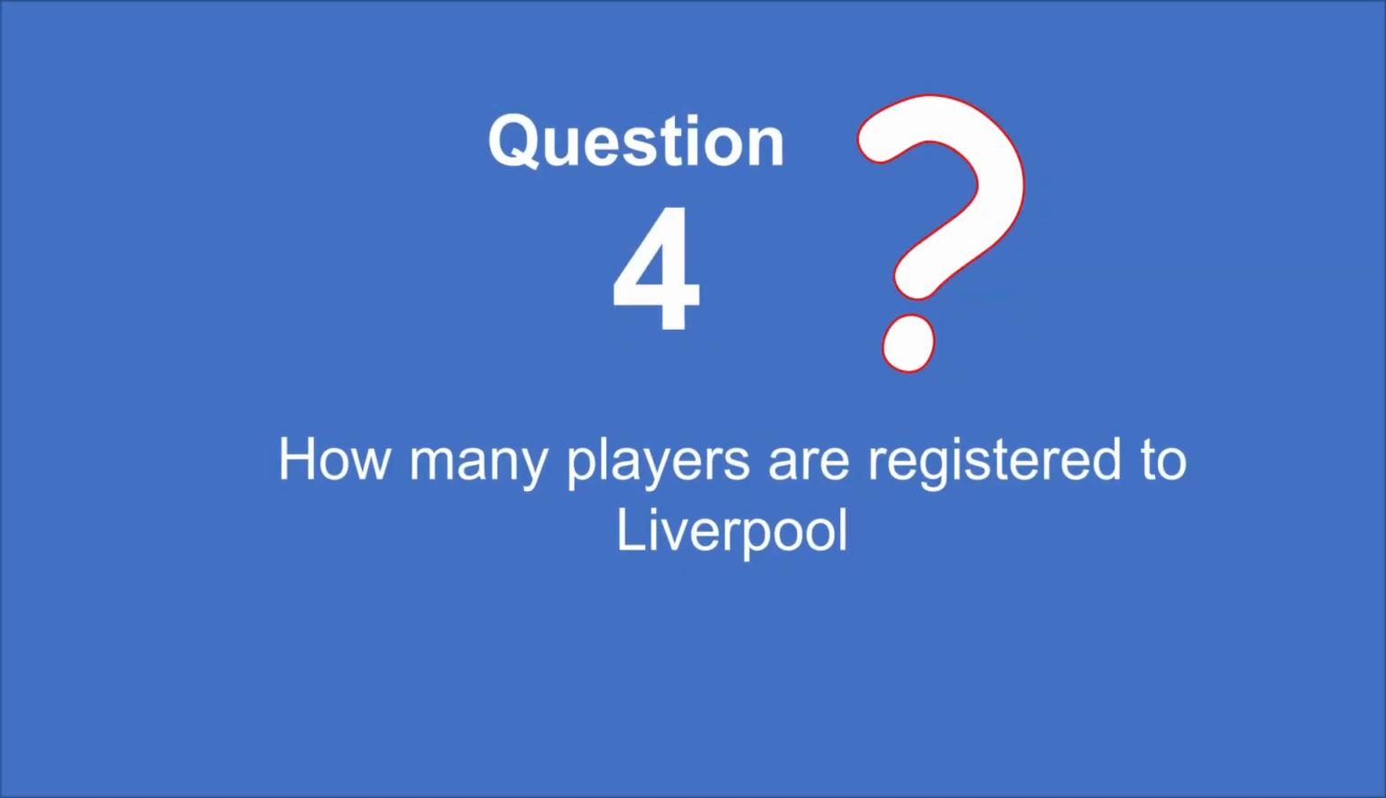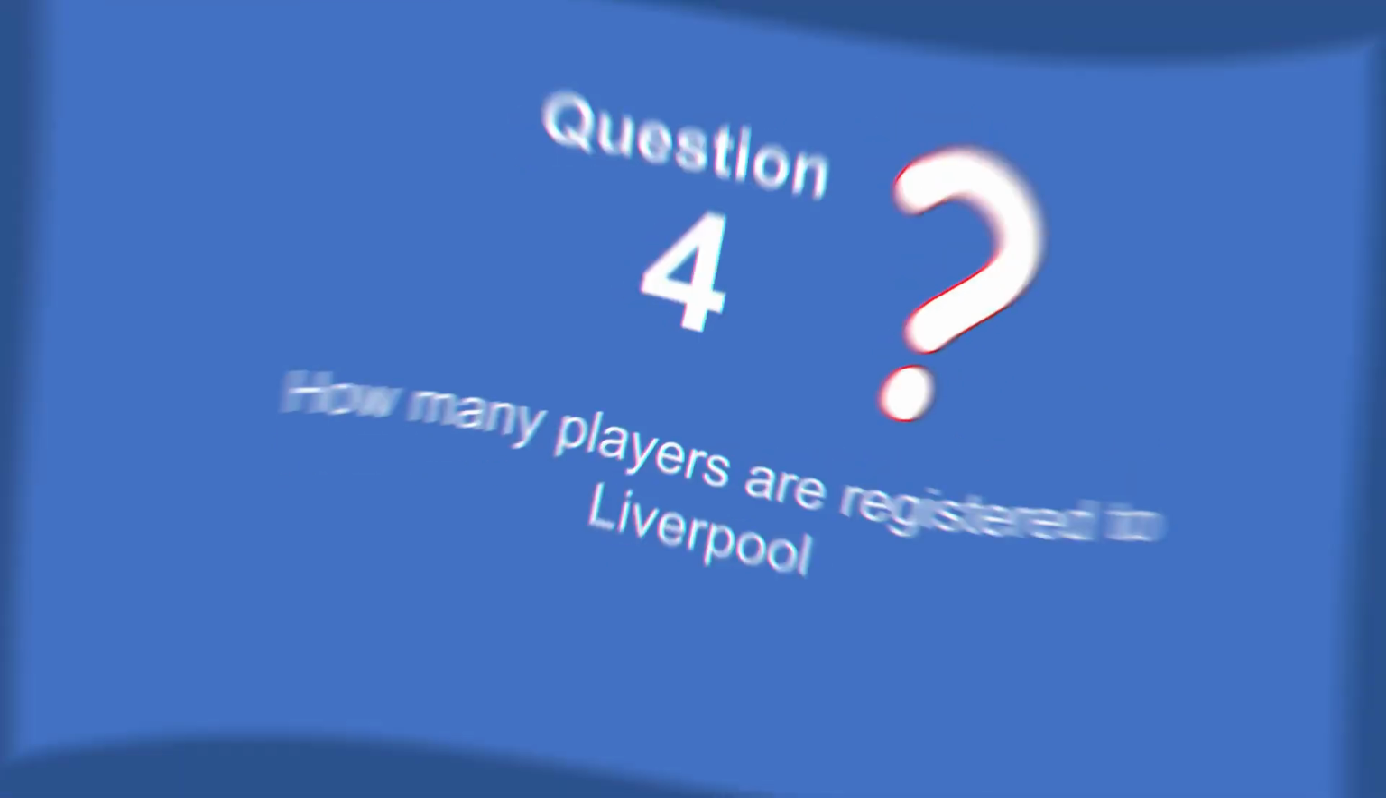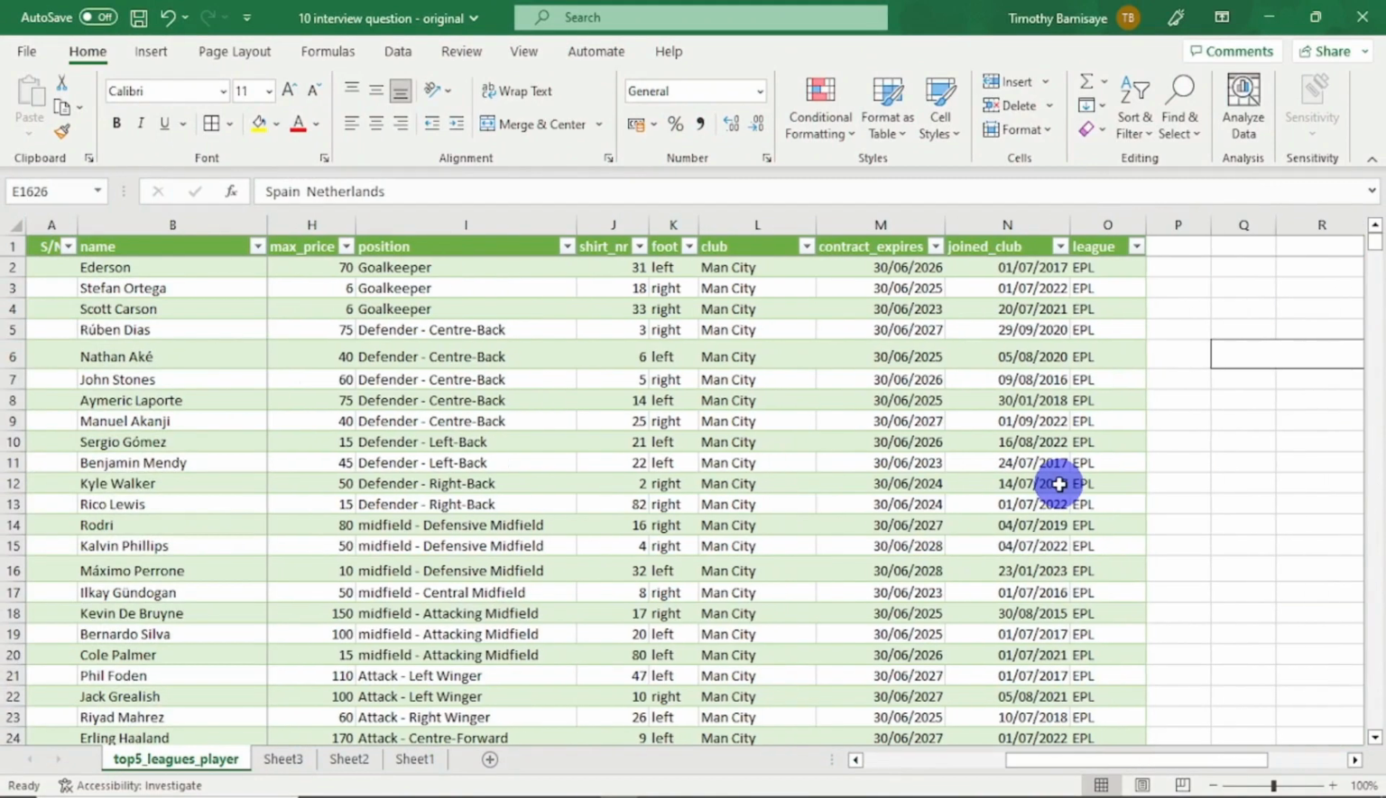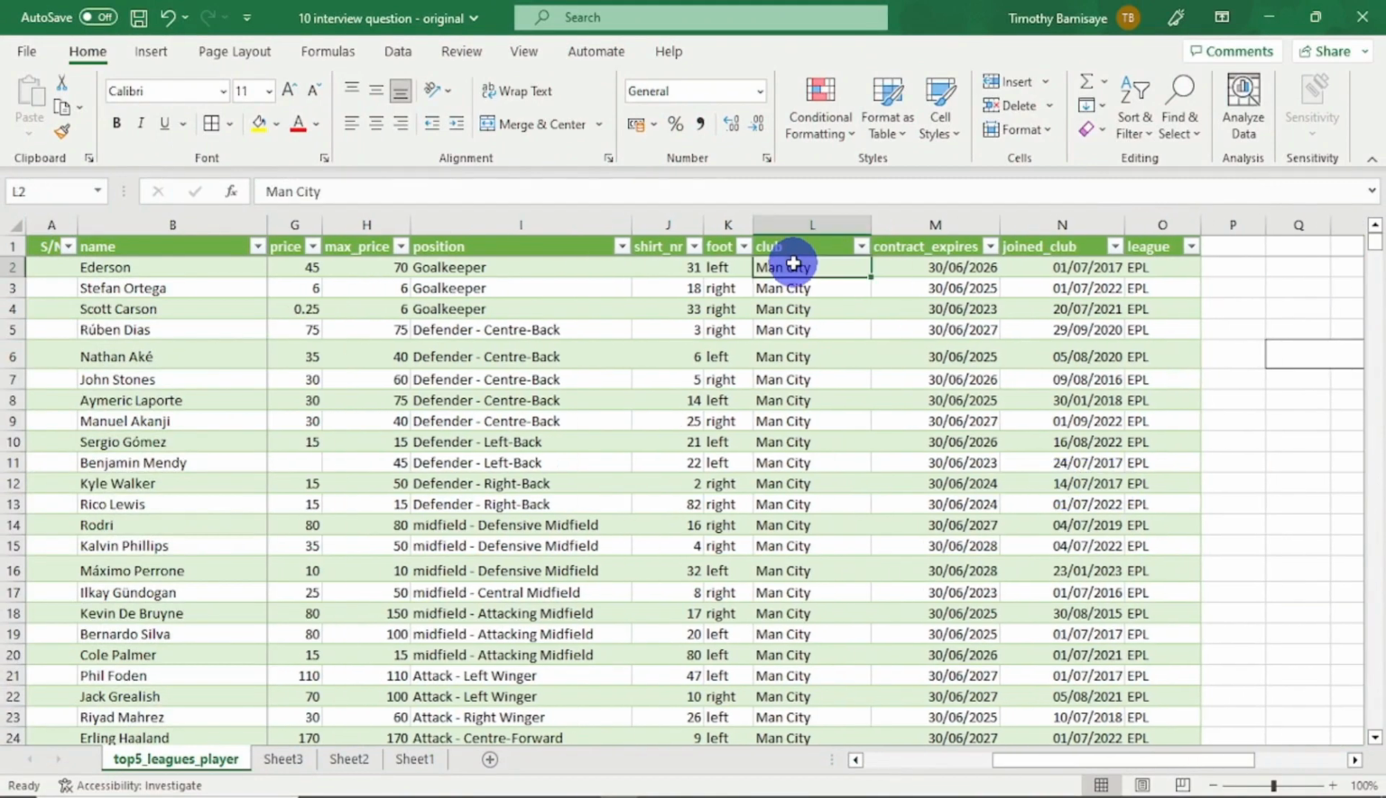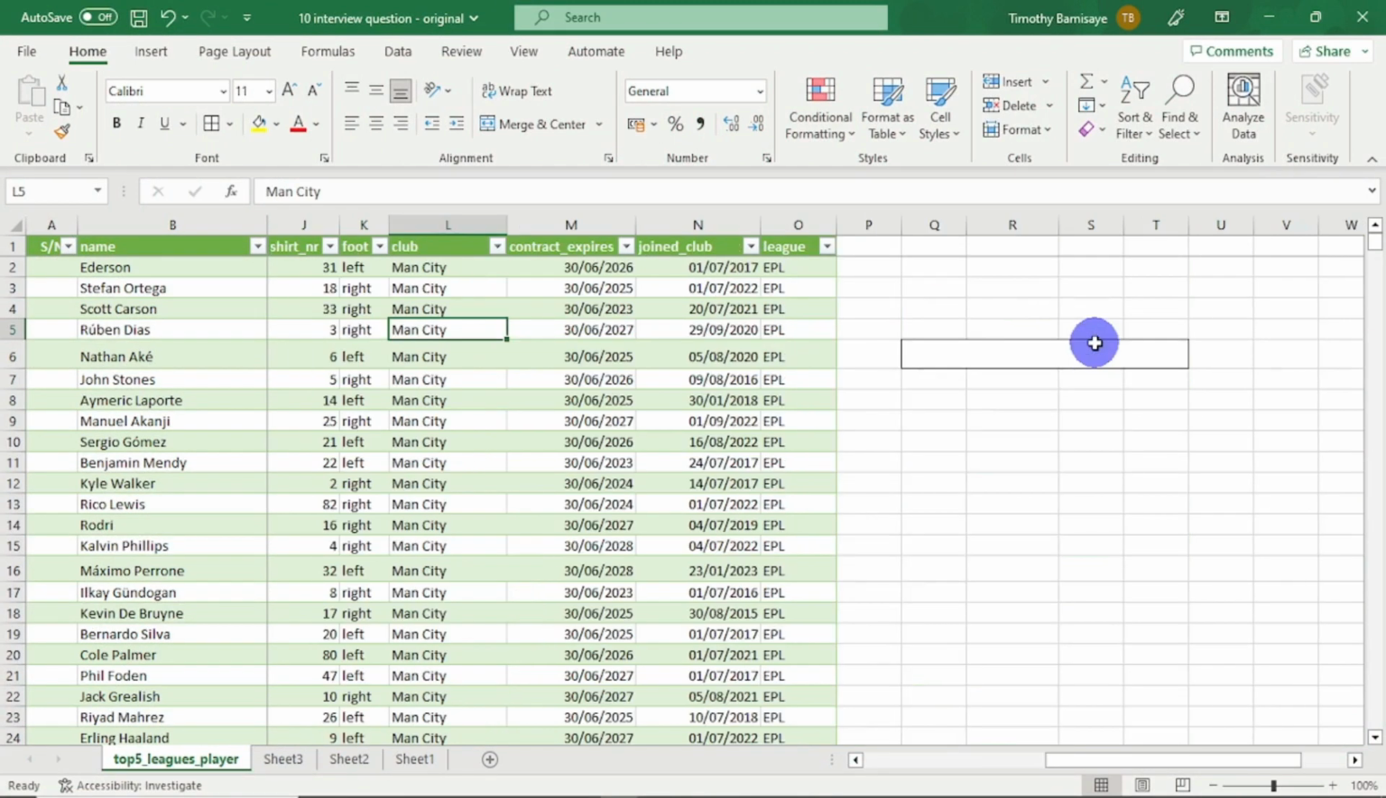Number 4 says how many players are registered to Liverpool? How many players are registered to Liverpool? So there's a column for clubs here, and I think Liverpool is one of the clubs here. So how many of these players are registered to Liverpool? That's what we want to do, and we're going to just use the count option again. We're going to count if the player is registered to Liverpool.